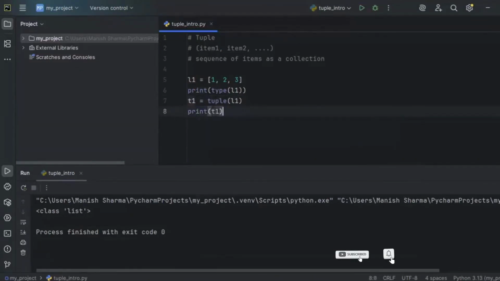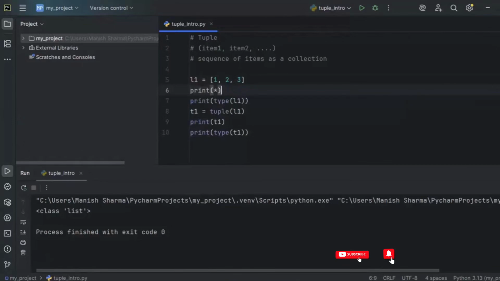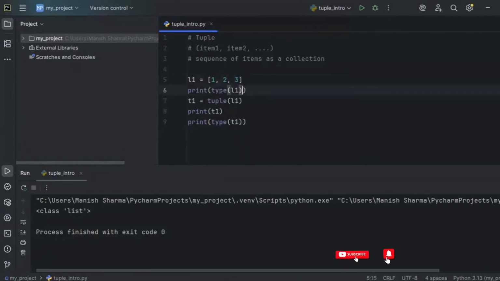Print T1. Print the type of T1. What I'll do here is I'll print L1 as well, along with the type of it. Or let me do one thing. Let me print it here itself. L1, type of L1, and T1, type of T1, right? Comma. We get it in the same line.